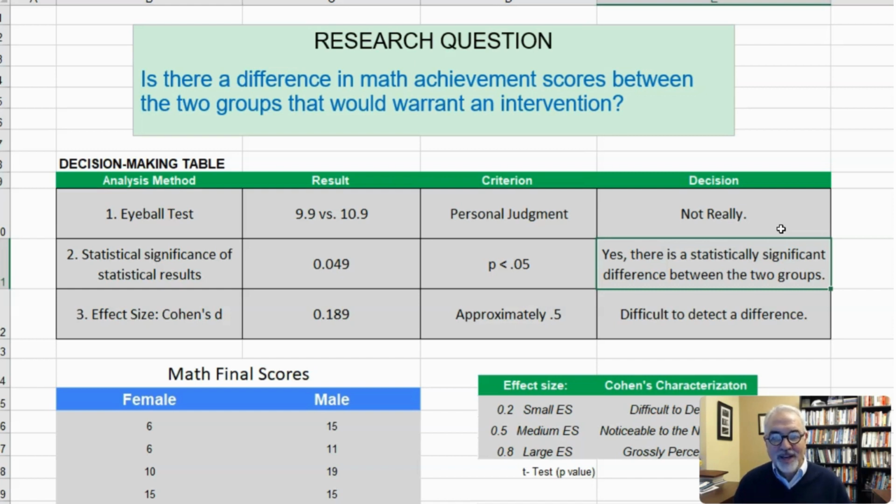I sure hope that using this decision-making table and looking at our research question, you were able to determine yourself, as I was going along and in making those interpretations. I sure hope you were able to make those determinations as well.